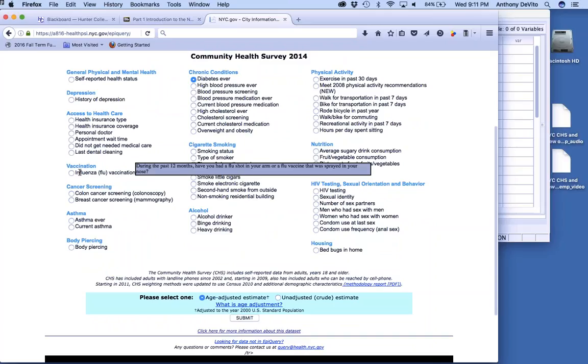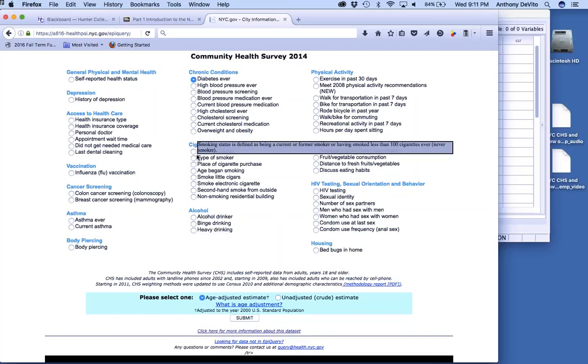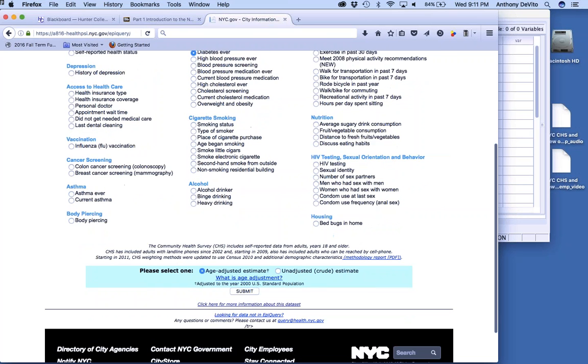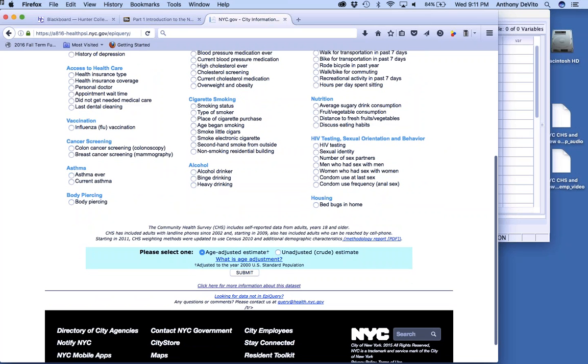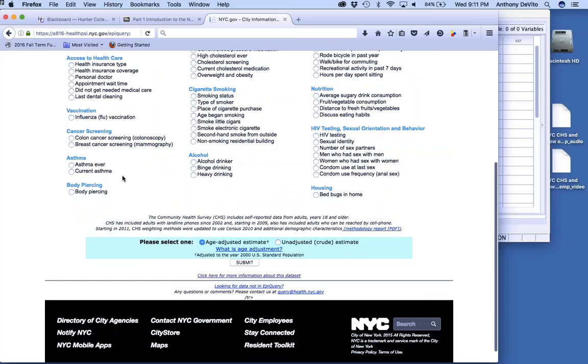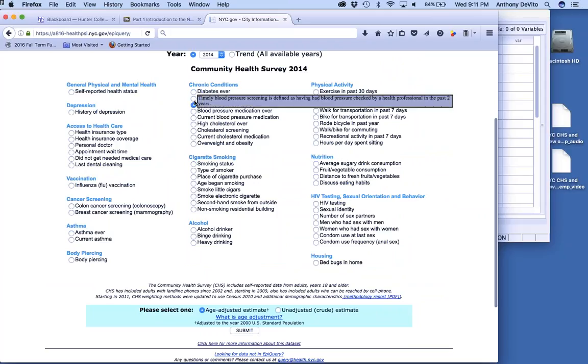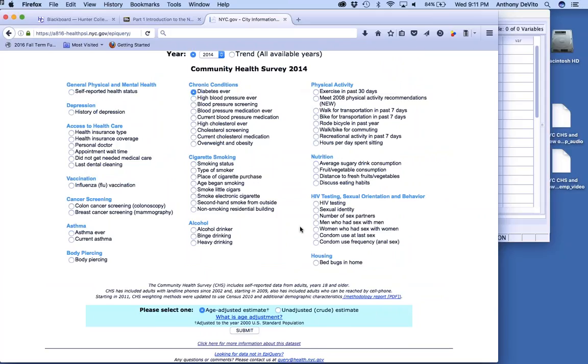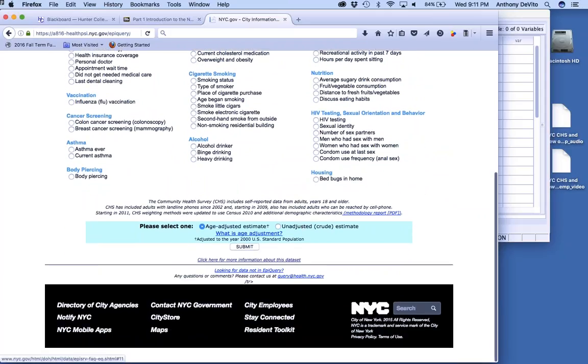Whether or not a person's been vaccinated, whether or not they're smokers, how much they smoke, where they buy their cigarettes, whether or not they drink alcohol, whether they've ever been diagnosed with asthma or are currently suffering from asthma, and so on. So I'm going to click into one of these, which is diabetes. I'm going to go down here. The first thing I see is select one, age adjusted or unadjusted.